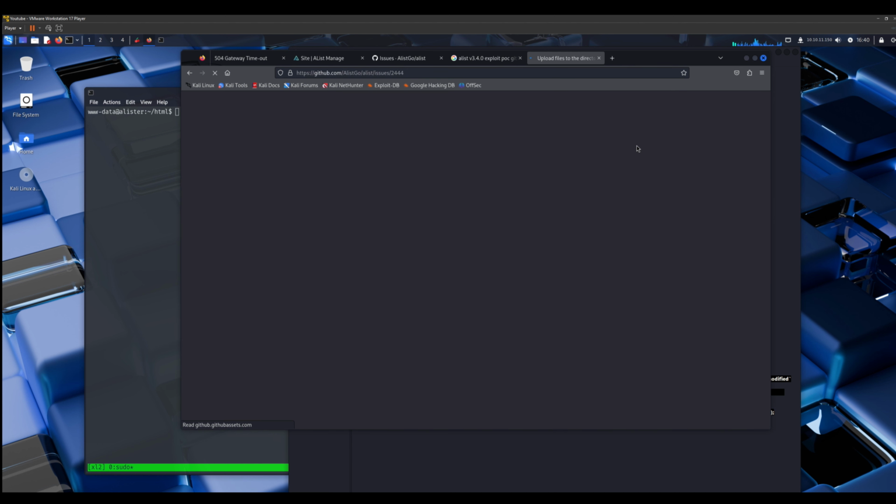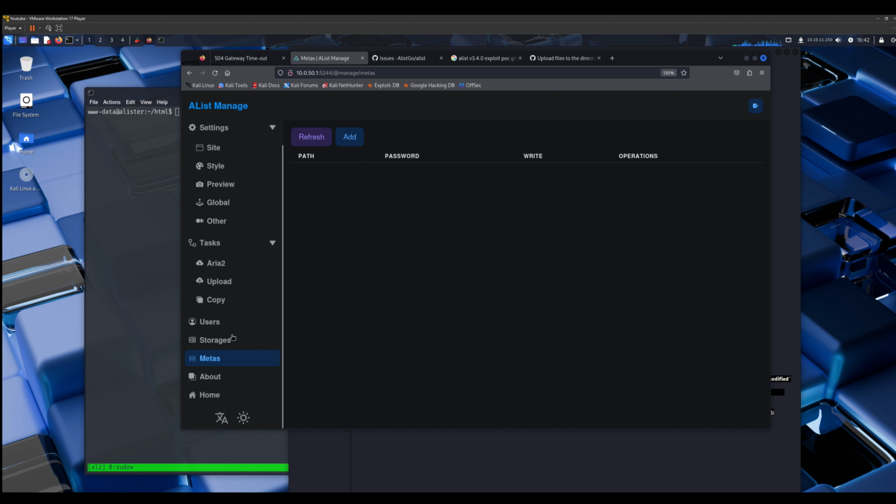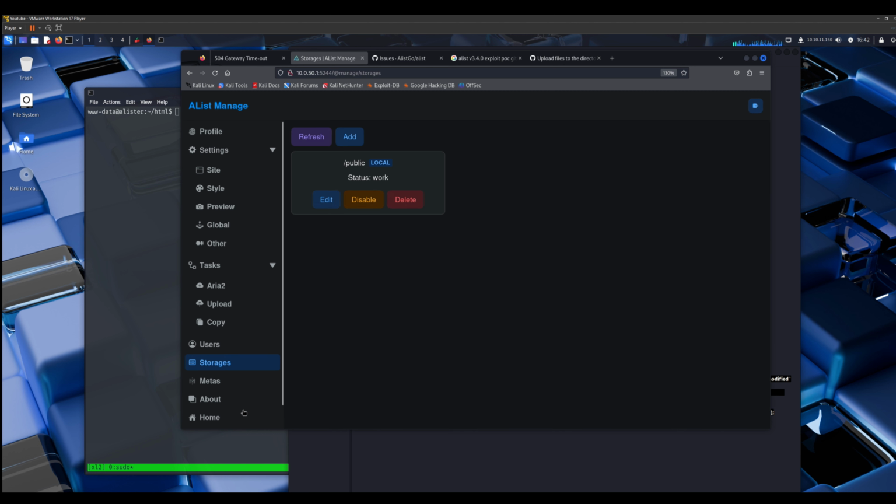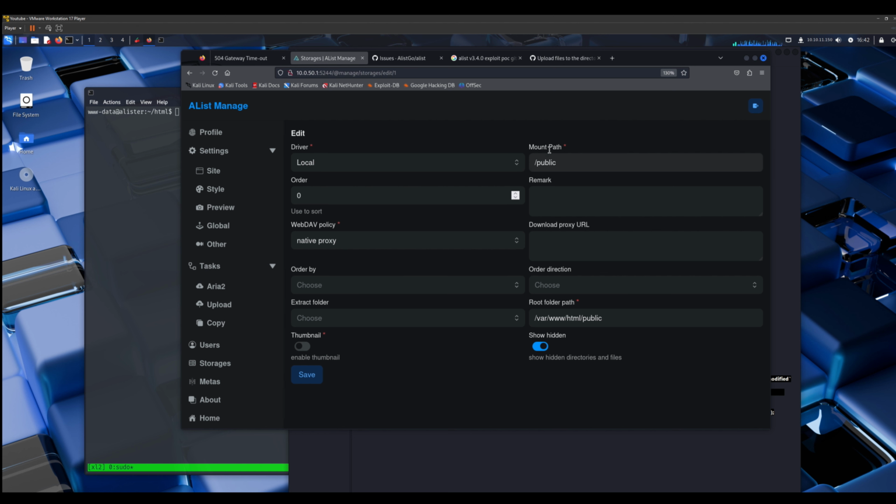Let's see what else do we have here. There's a way to run tasks. Aria2 upload, copy. There's users, admin and guest, storages, metas. So here we can see that we can mount path.